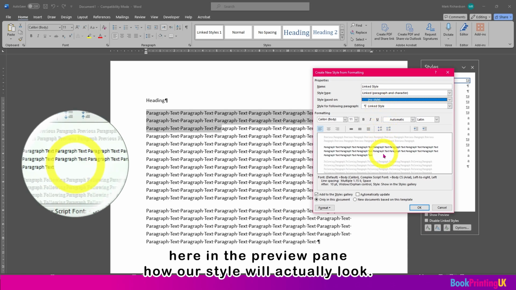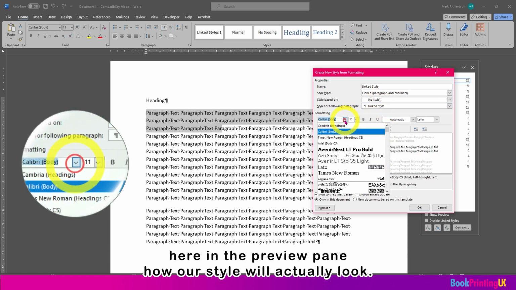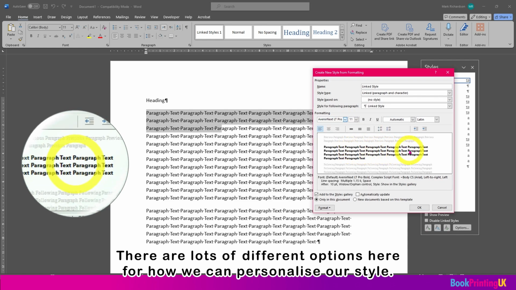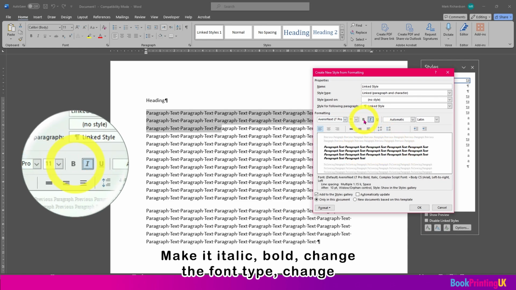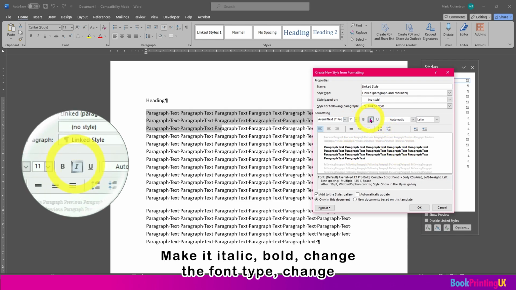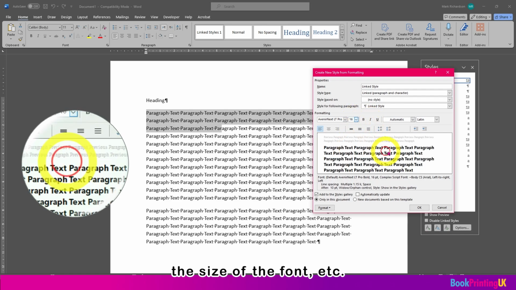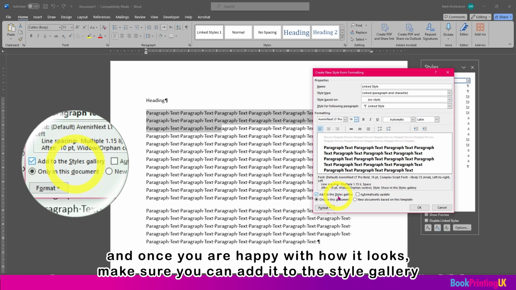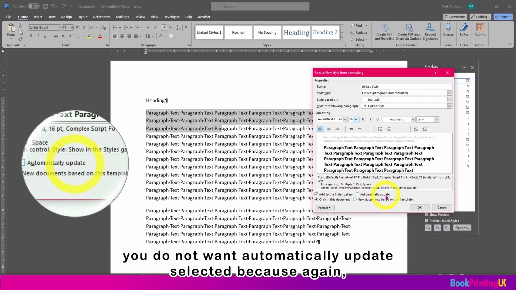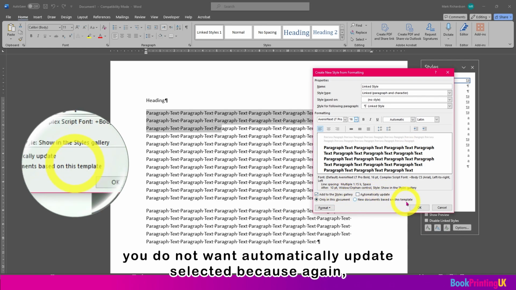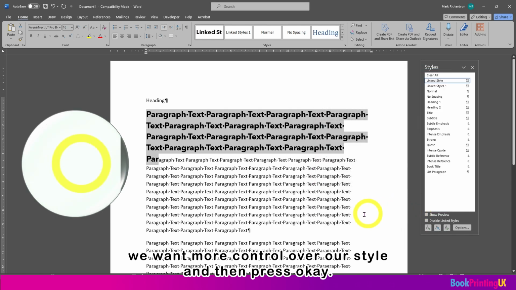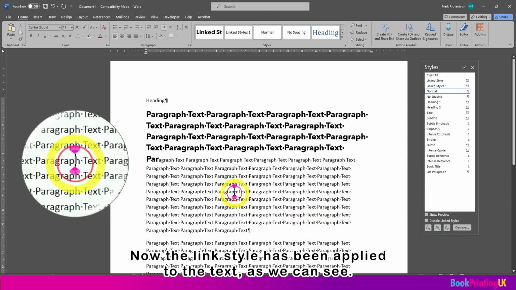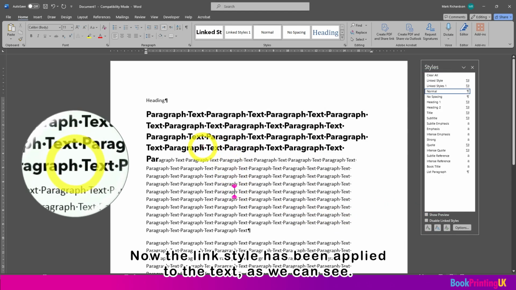Then we can see here in the preview pane how our style will actually look. There are lots of different options here for how we can personalize our style, make it italic, bold, change the font type, change the size of the font, etc. And once you are happy with how it looks, make sure you can add it to the style gallery. You do not want automatically update selected because again we want more control over our style. And then press OK. Now the link style has been applied to the text as we can see.